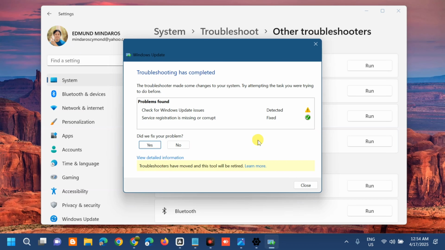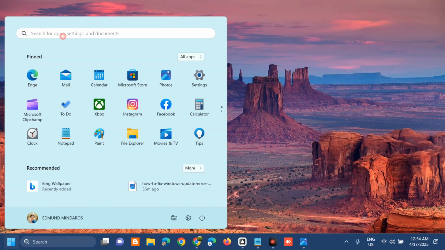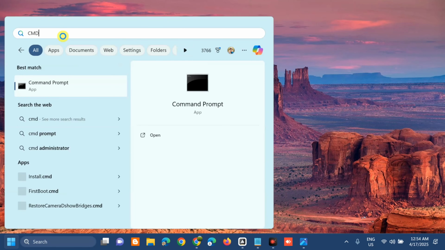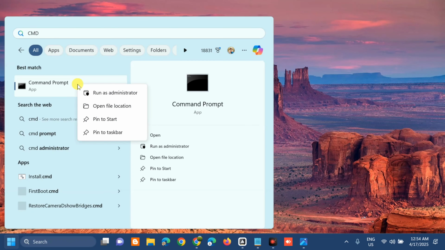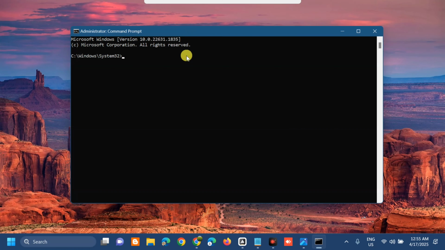Once you're done with the Windows Update troubleshooter, we need to close. The other solution that we're going to do is to repair corrupted files. All you have to do is open up the search menu, search for apps, type CMD, which is the command prompt, then right click and select run as administrator. If you receive User Account Control, click yes.